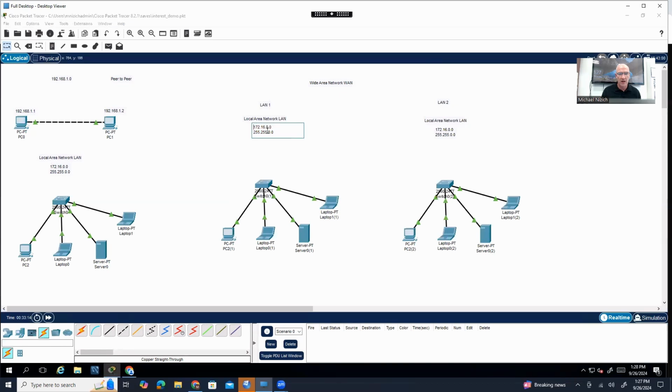So let's make this a class C, which is 192.168.1.0. Let's make it .10.0. Okay, and we'll make this a subnet mask of 255.255.255.0. And then let's make this also a class C, but let's make it 192.168.20.0. And let's also make that a 255.255.255.0. All right. And we're going to connect our 10 network to our 20 network.